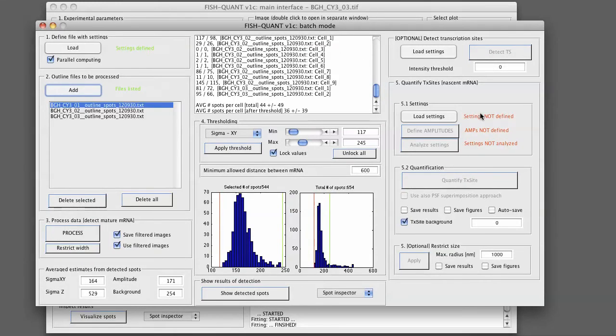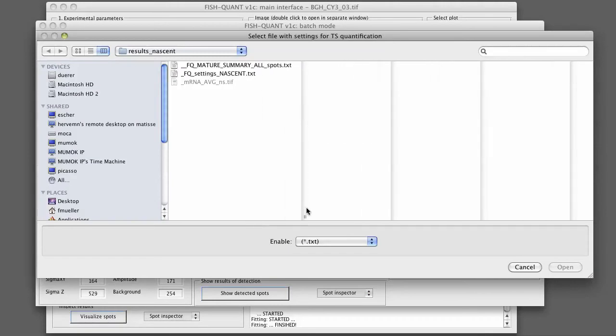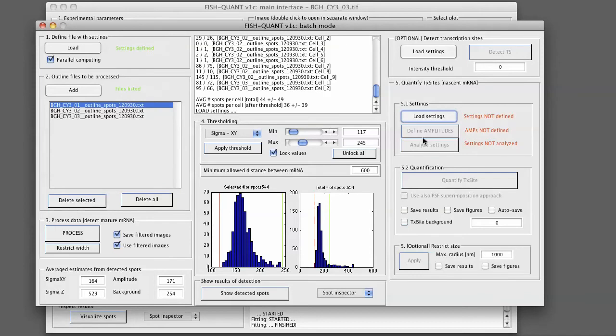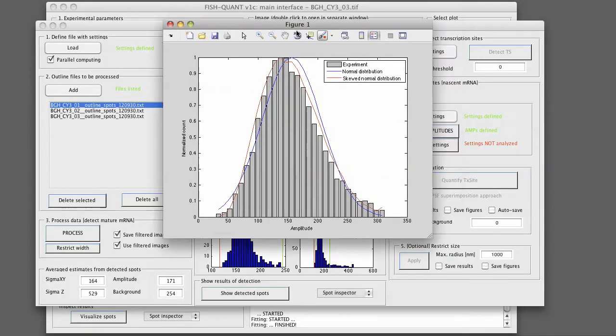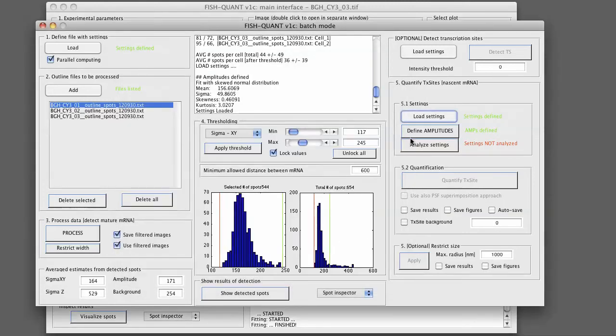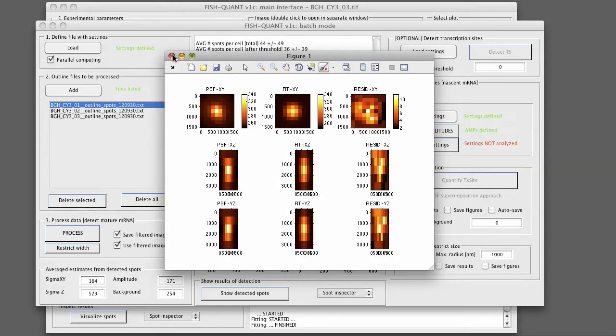We can now load the settings for the transcription site quantification. They are now in the results nascent folder. FISH-QUANT will load those settings. It will show again the same plot as before for the histogram of the amplitudes. We can then analyze those settings, which will basically do the same thing as we showed before if you just want to analyze an individual transcription site.